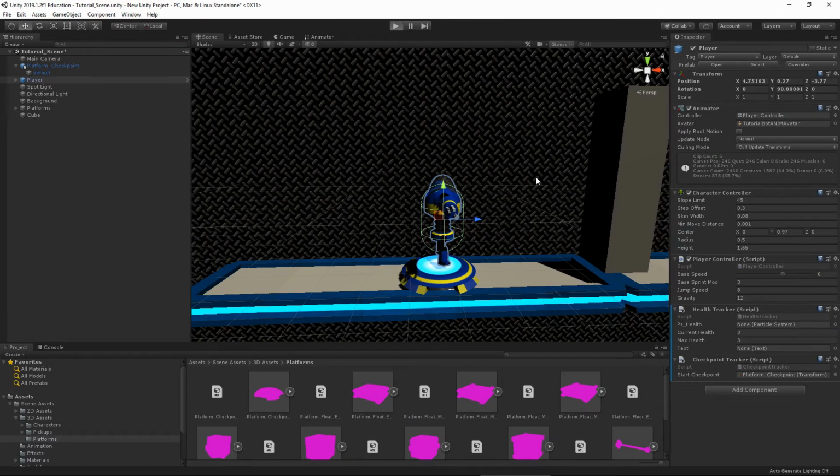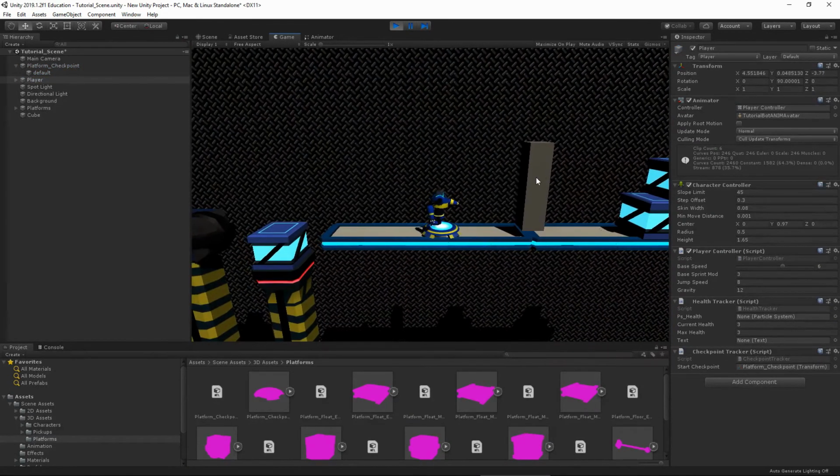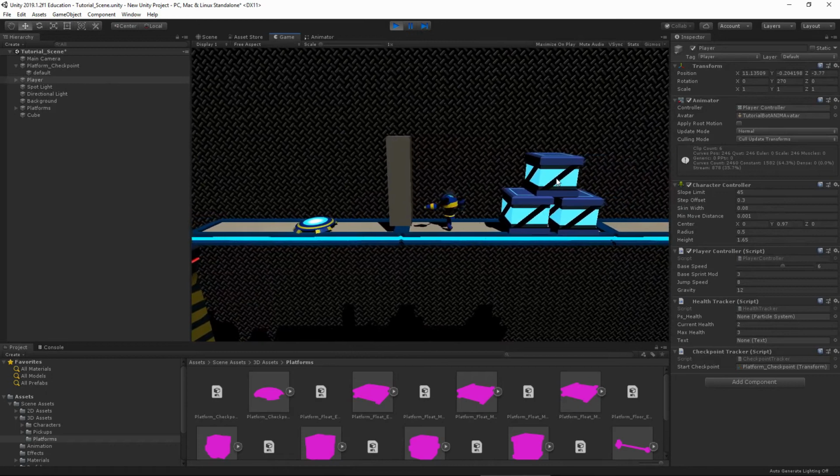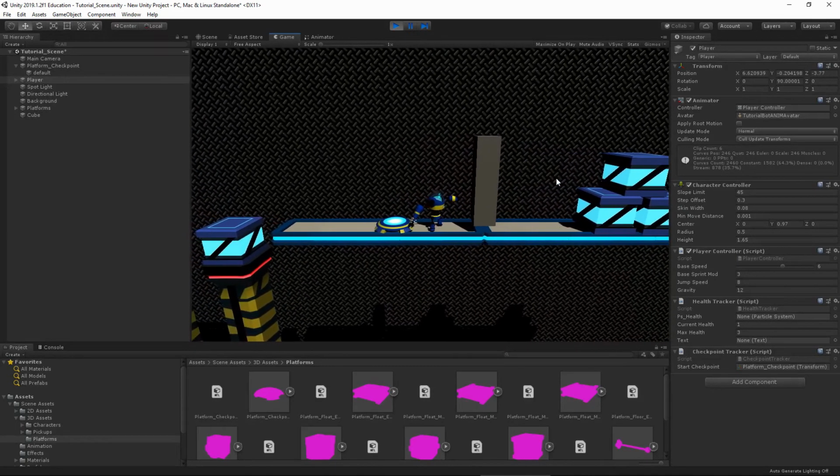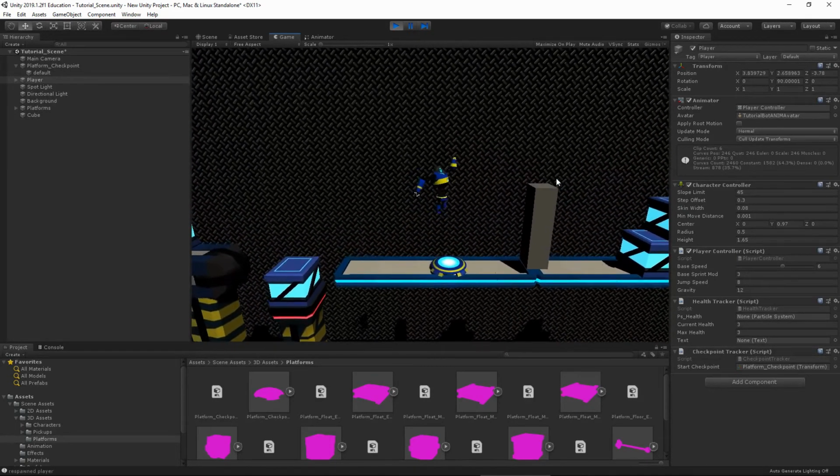So now if we go in and test this, you can see nothing's happened yet, but if we walk through this box here 3 times, we will die and we'll respawn on the checkpoint.